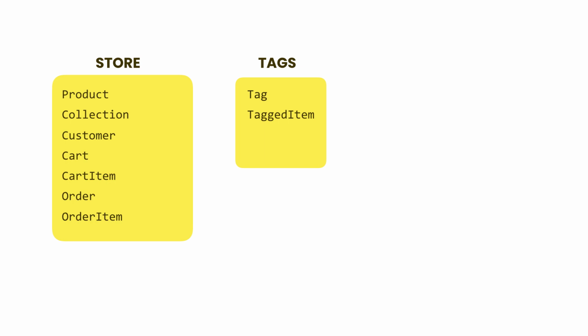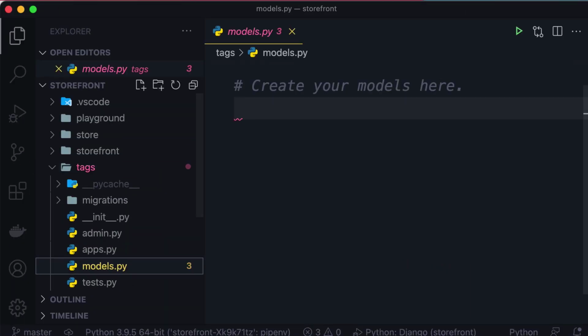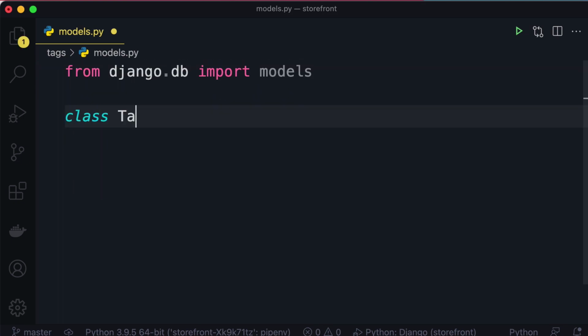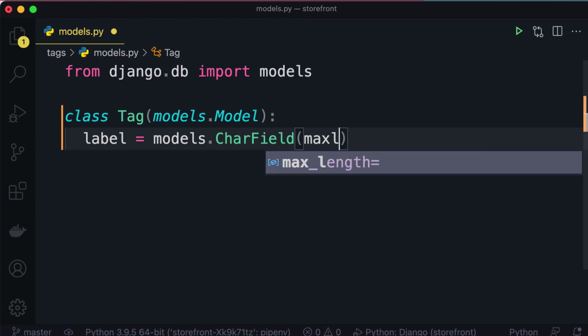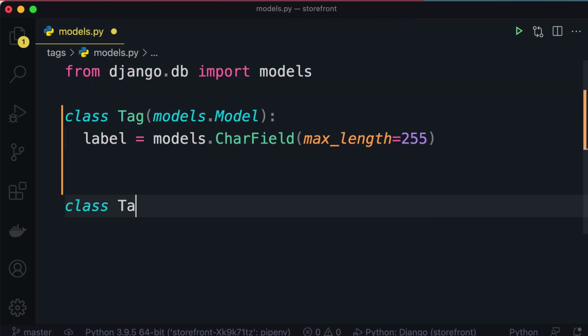All right, let's talk about generic relationships. So I told you that we want to design the tags app such that we can reuse it in any project. Anywhere we want to have the ability to tag items. That's why we have two models in this app. Tag, which represents an actual tag, and tagged item, which represents a tag applied to a particular item, which can be a product, a video, an article, literally anything. So let's see how we can implement these models.